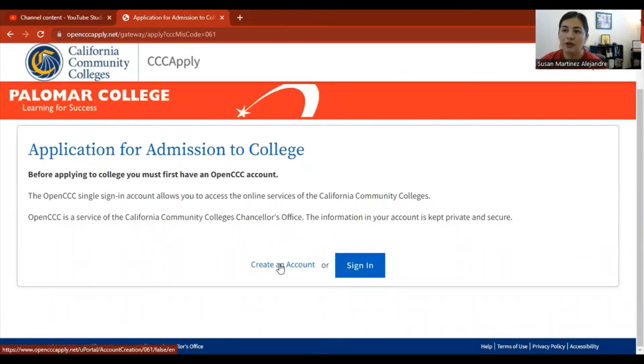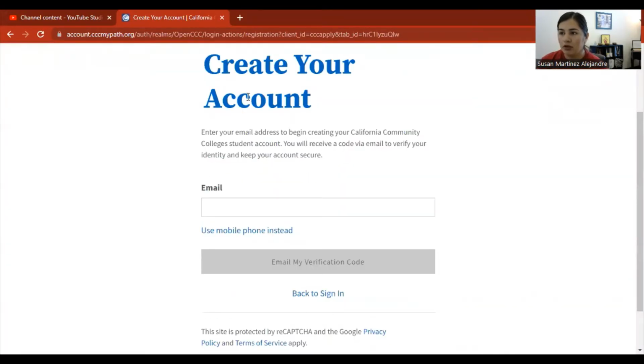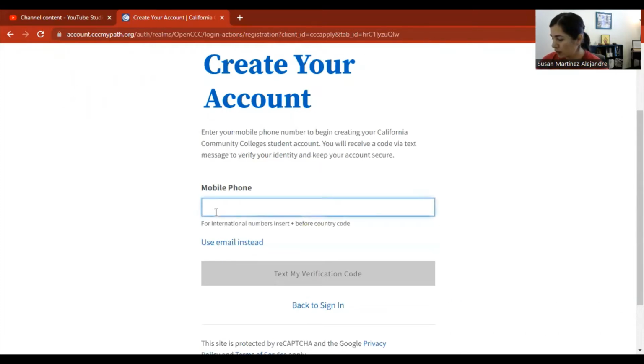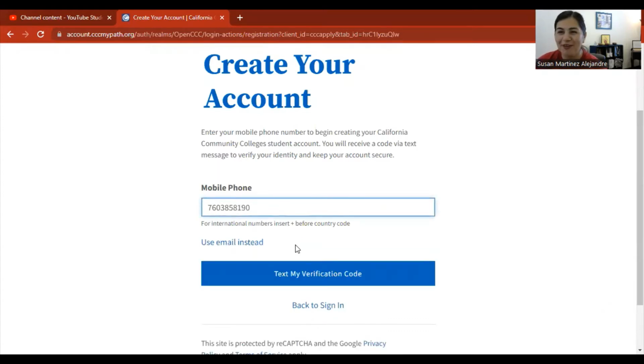So this is your CCC Community Colleges portal. Within this portal is the actual Palomar College application. Okay. So you're going to create an account. Okay. And then it'll ask you to create your account. You can use an email or a phone number instead. I'm going to be using my Google Voice number. Again, this is not my personal number, so make sure you don't text me through here.